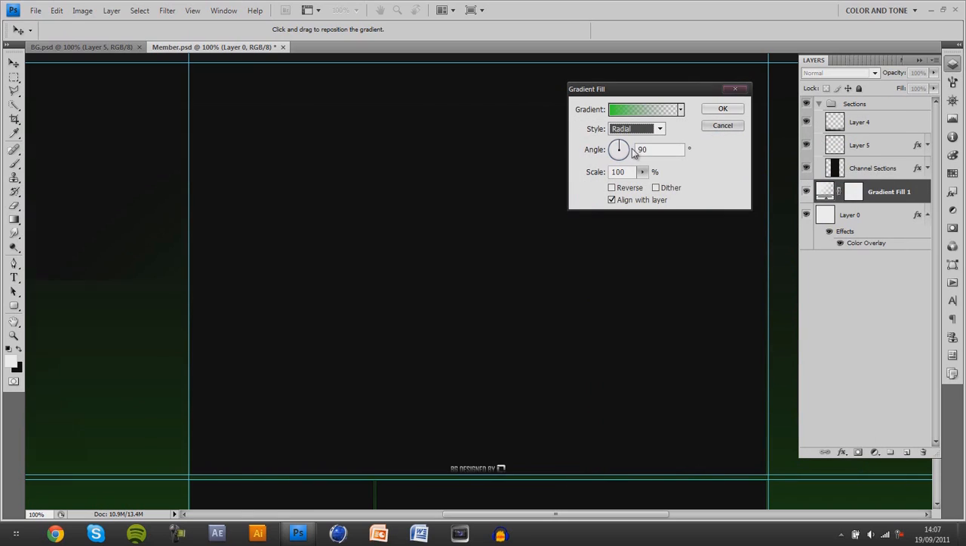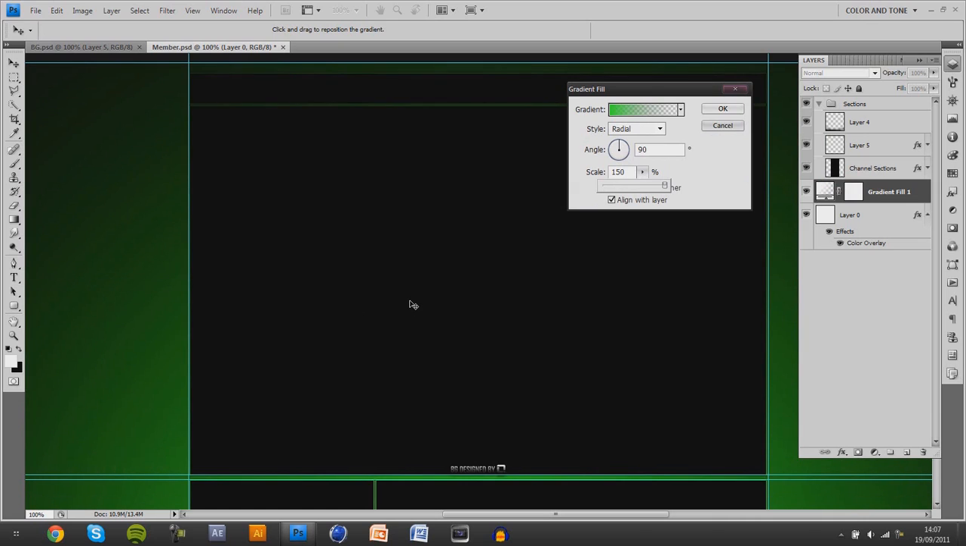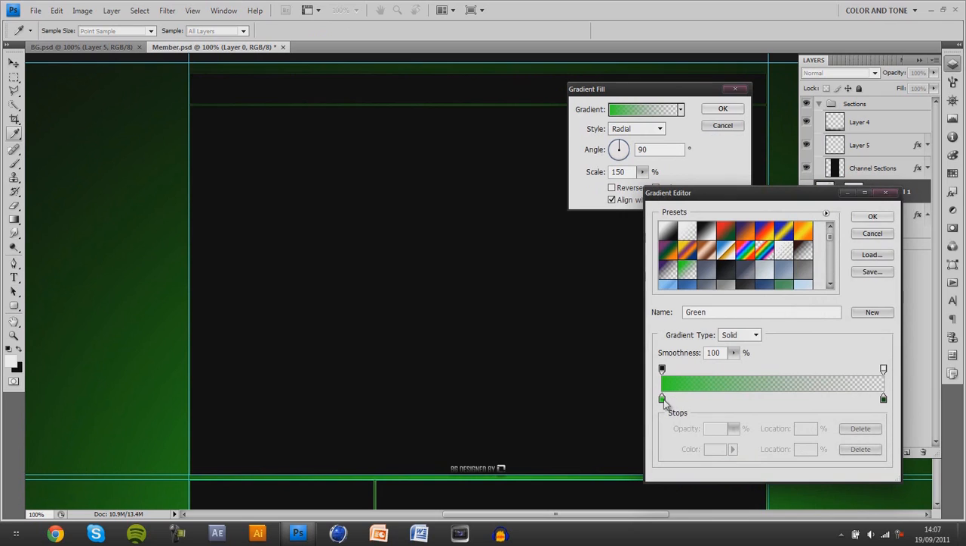But you want to go to radial, and scale 150, and sort of just drag it up a bit, if you want. Just position it so it looks about right. There we go.